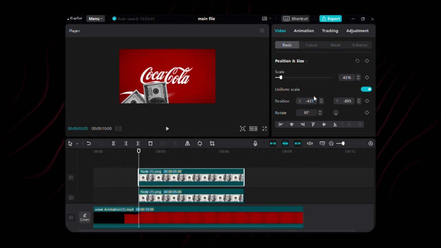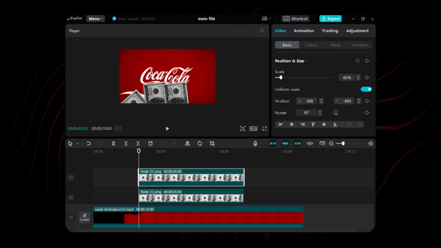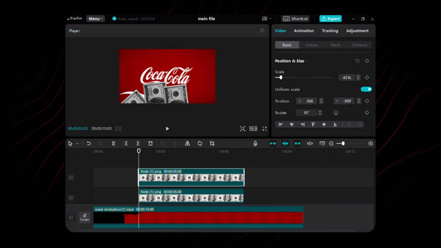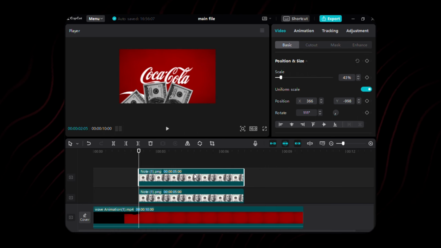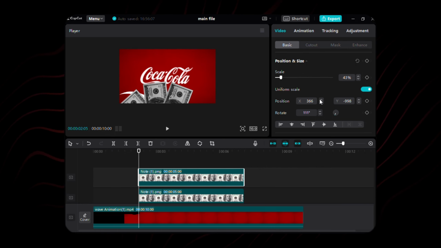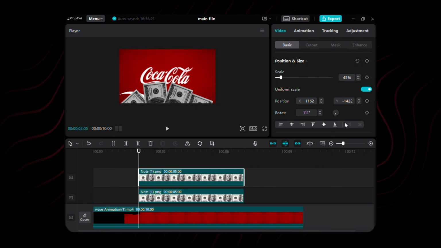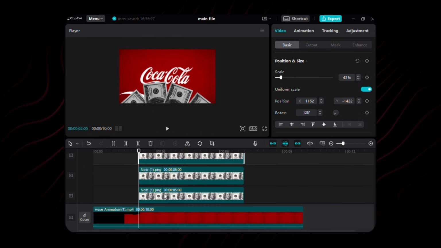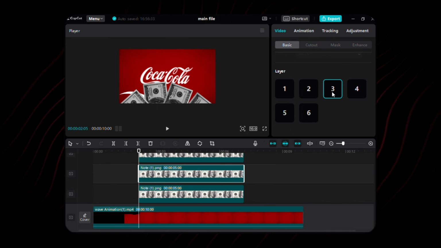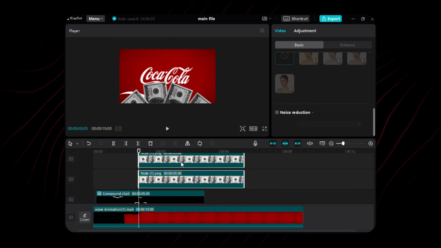Copy the second note once more, adjusting X and Y to 366 and -998, and setting rotation to 111 degrees. Copy it again, this time changing X to 1162 and Y to -1422, rotating it to 128 degrees. Select all 4 note layers and create a compound clip for perfect scene.